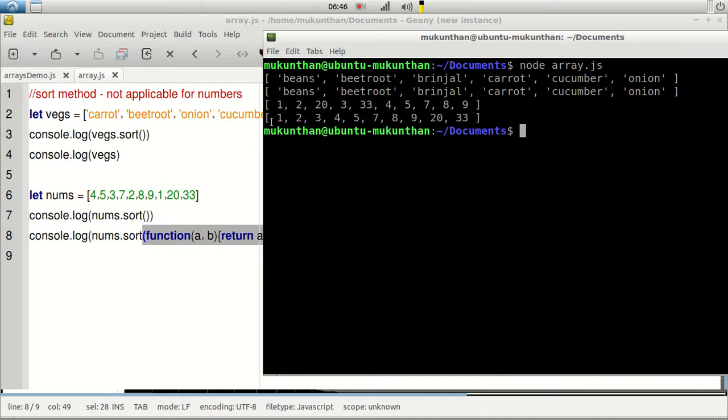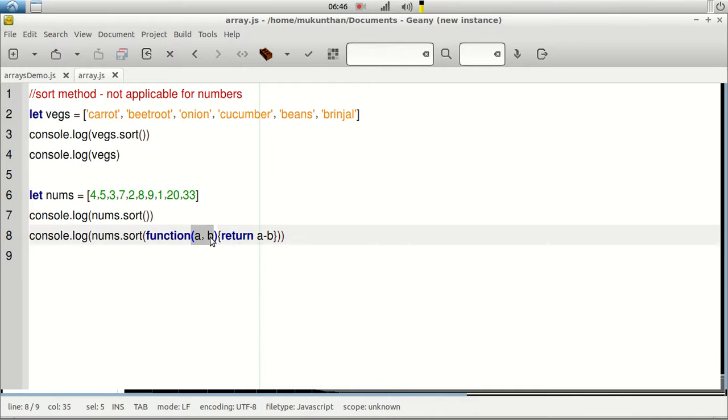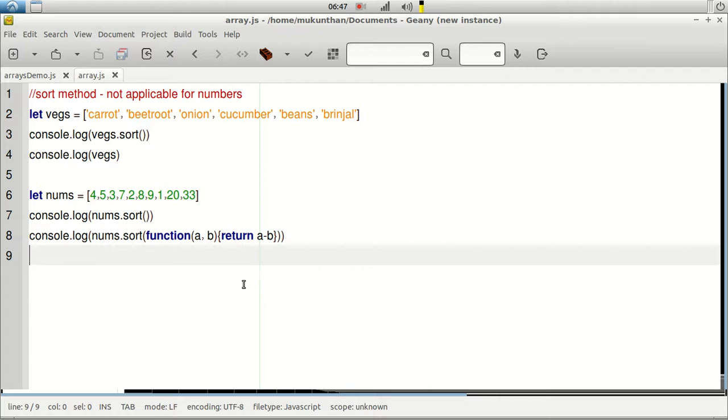Now as of now you can see it will be sorting properly. To understand simply, it will get 2 values and check a minus b. If a minus b is positive, you will get the true value. If it is negative, you will get the false value. Based on that, it will sort. No worries, we will see this in the function session again.